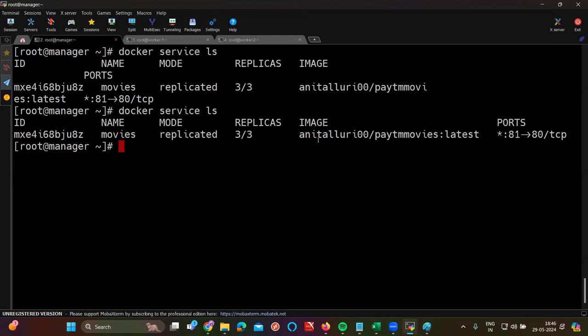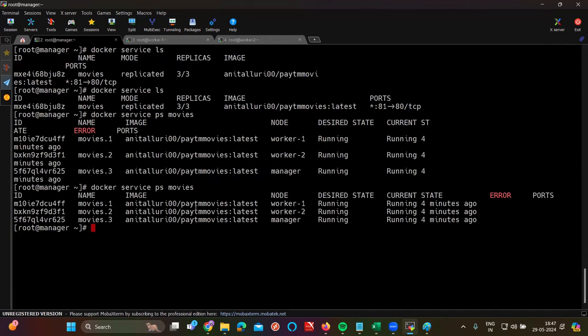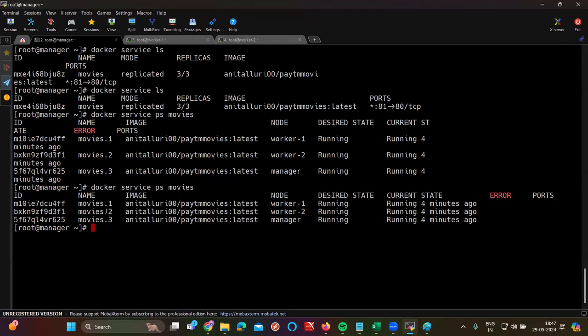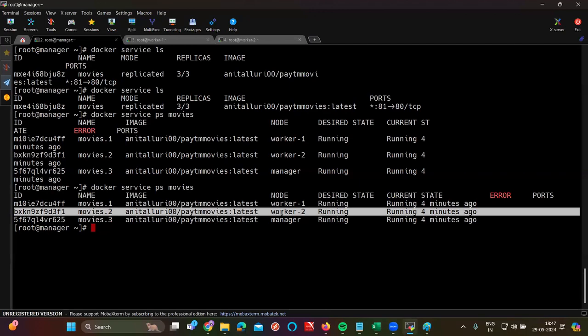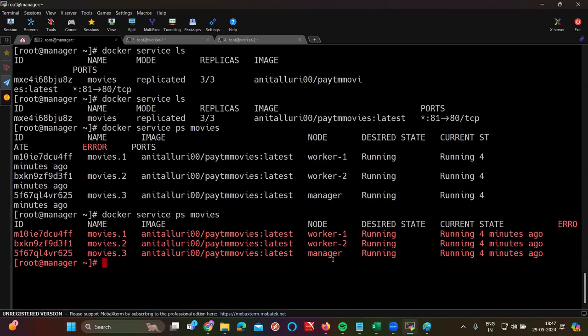Are you seeing the service here? If I want to see the containers of the service, docker service ps, what is the name of the service? Movies. You can see here. So movies container number 1 is working on which node? And movies container number 2, worker node 2. And movies container number 3, manager.